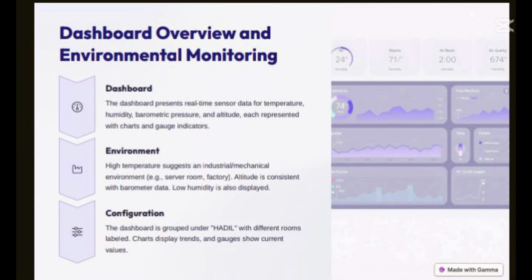Dashboard overview and environmental monitoring. Dashboard. The dashboard presents real-time sensor data for temperature, humidity, barometric pressure, and altitude, each represented with charts and gauge indicators. Environment. High temperature suggests an industrial and mechanical environment, e.g., server room, factory.